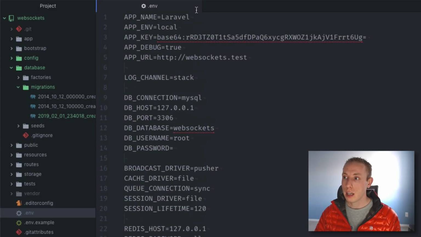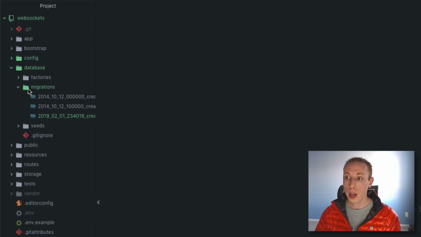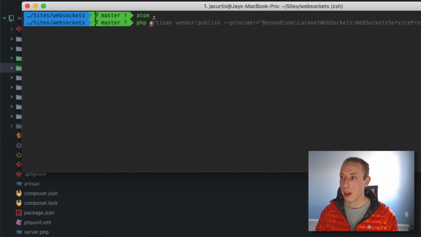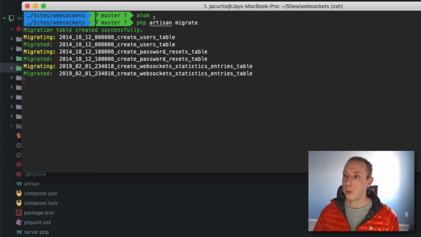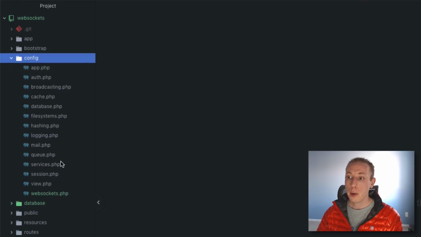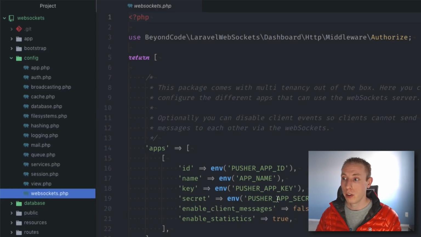All right, so now that we got those env things set up, we can go ahead and run our migrations, and then we'll configure our server. So let's just come over here, run that migration, and we should be good to go. So we now created our new database tables here, and now we can configure WebSockets through the configuration file.